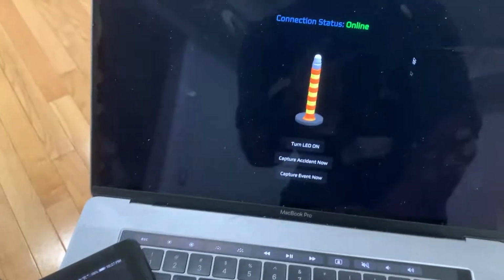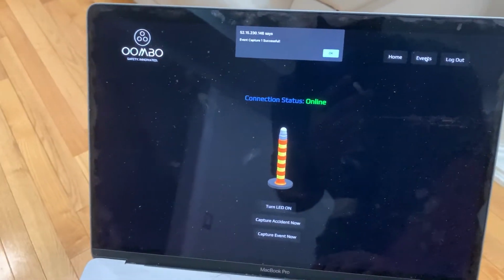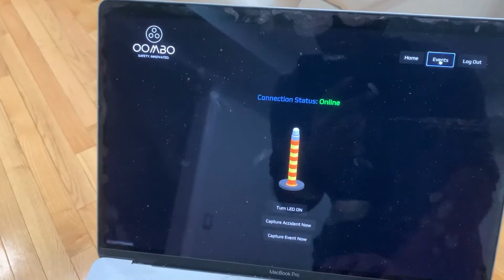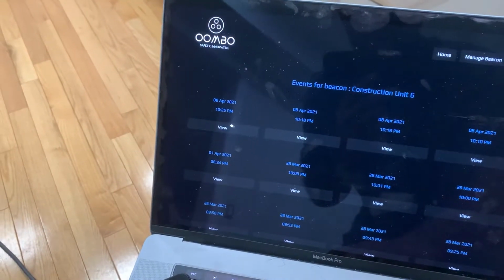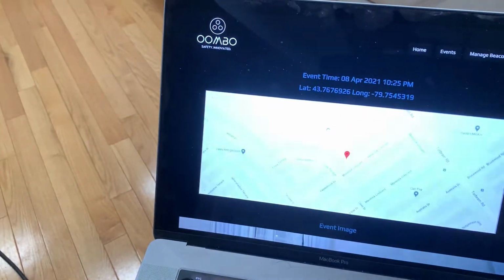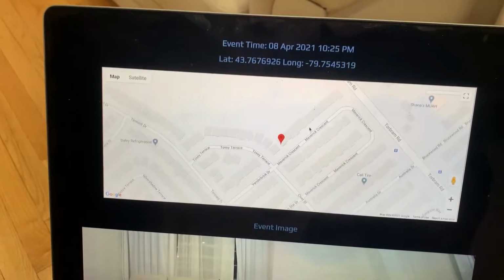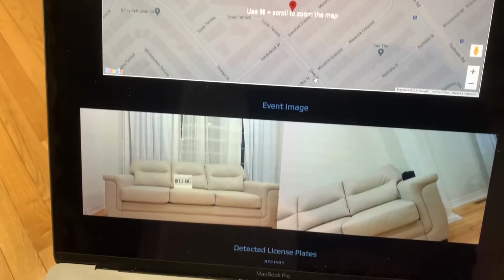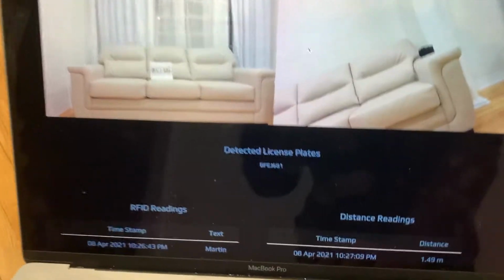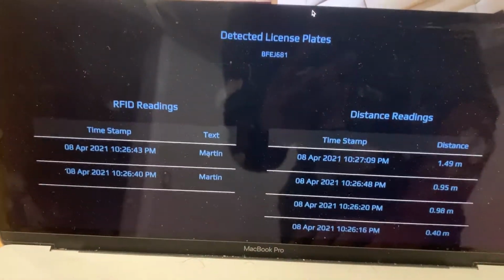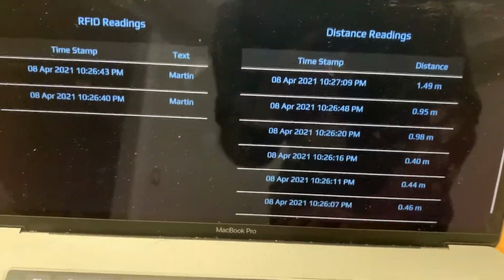Not only on the app, but also on the desktop app, we can see all of these recordings. If I click on the event and click on view, we can see that the GPS has been recorded, as well as a Google Maps view. It shows the panoramic image along with the detected license plate, along with the RFID readings and the distance readings.